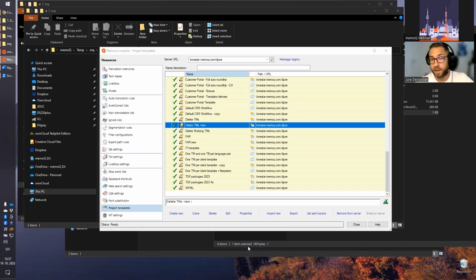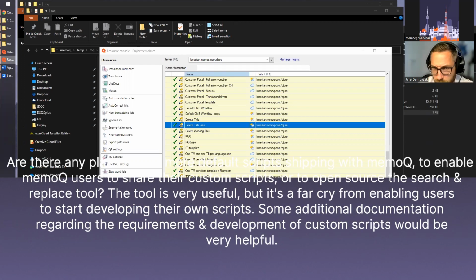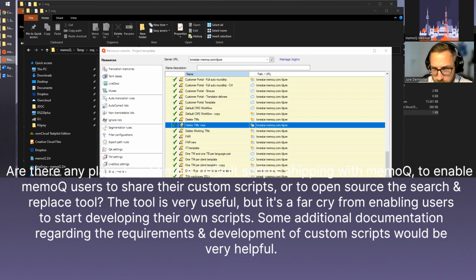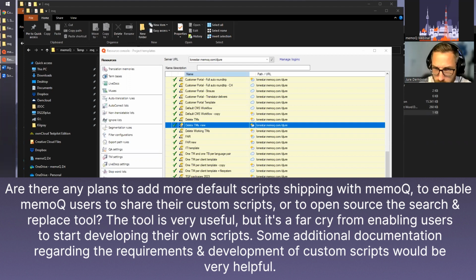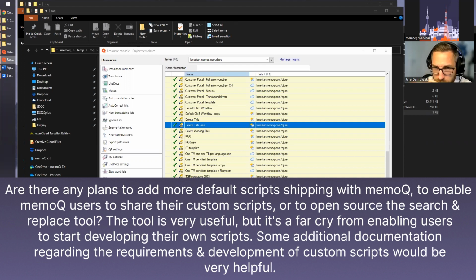I hope that answers, but let me know if we can also discuss it later. Are there any plans to add more default scripts shipping with memoQ to enable users to share their custom scripts or to open source the search and replace tool? The tool is very useful, but it's a far cry from enabling users to start developing their own scripts. Some additional documentation regarding the requirements and development of custom code would be very helpful.